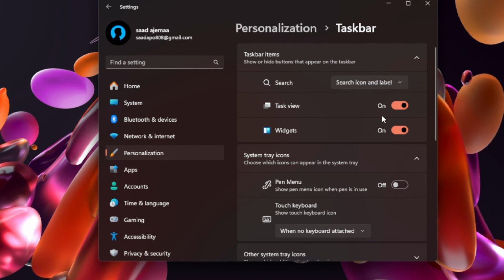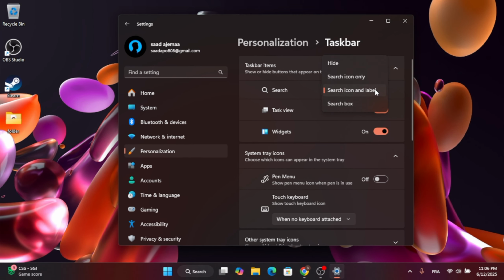You can always come back to this and make it appear. As you can see, you can click on search box to come back to the ones you had before.